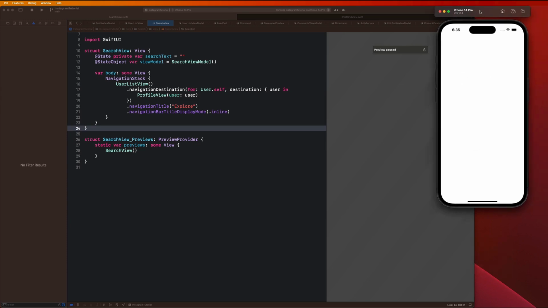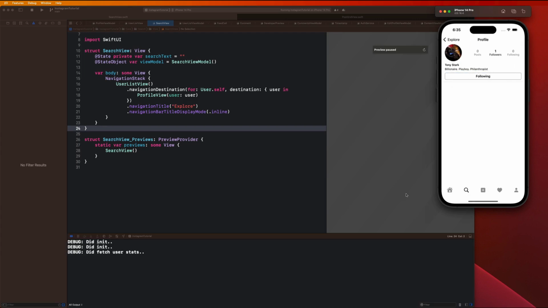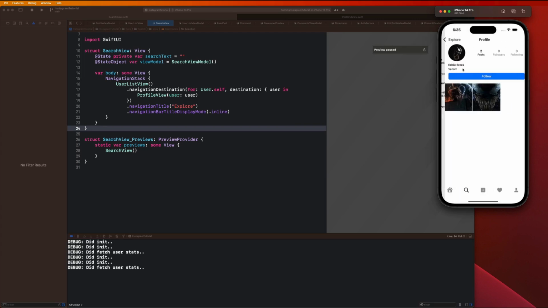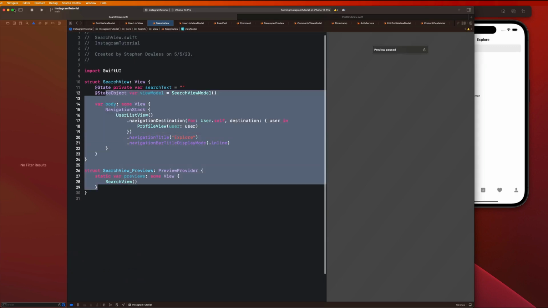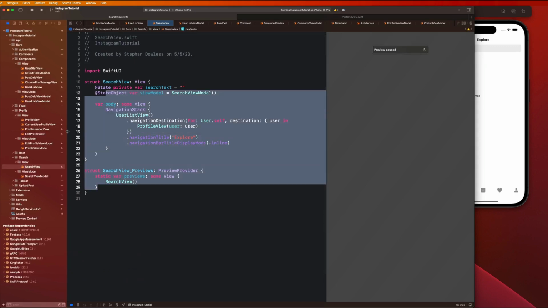So our build succeeds. That's looking good. And we go here and we can still see all of our users showing up. I can still click on them and everything is looking absolutely phenomenal. So now we can talk about how to reuse this component inside of our views that are supposed to display our list of user relations. So let's go over how to do that now.